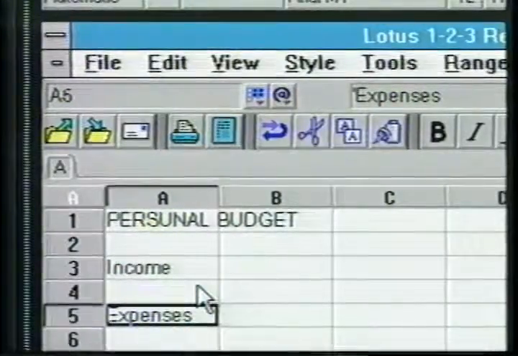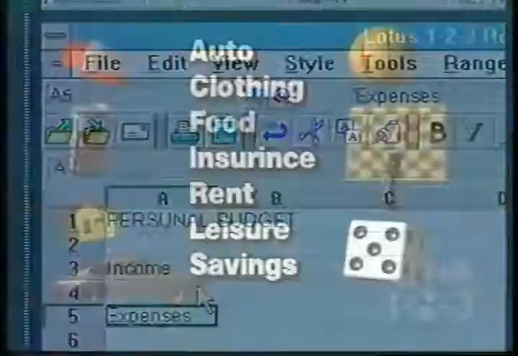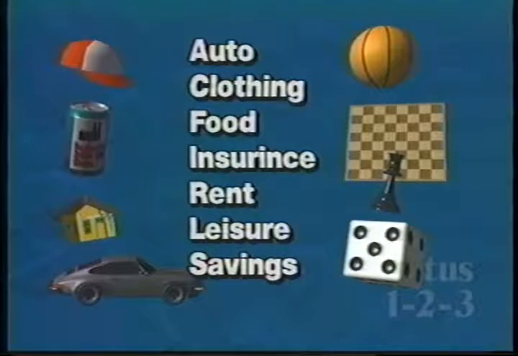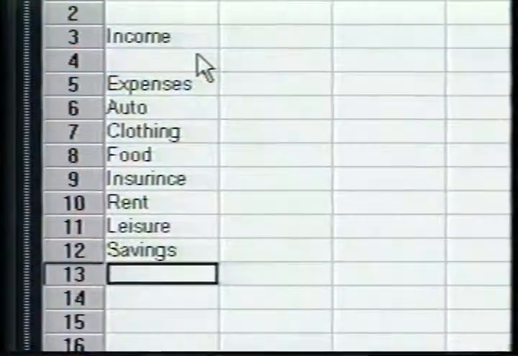We'll keep this budget simple and stick to the basic necessities. On screen now are our remaining categories: auto, clothing, food, insurance, rent, leisure, and savings. Type the expense labels into the cells directly below the expenses title in column A, exactly as you see on screen. Press the down arrow key after entering each word. This may take some time, so feel free to stop or rewind the tape to allow enough time to type these labels into your own spreadsheet. At the bottom of the list of expense categories, type in total expenses.